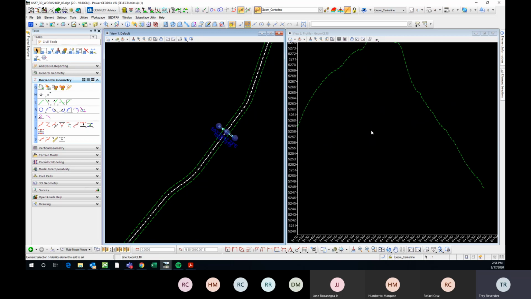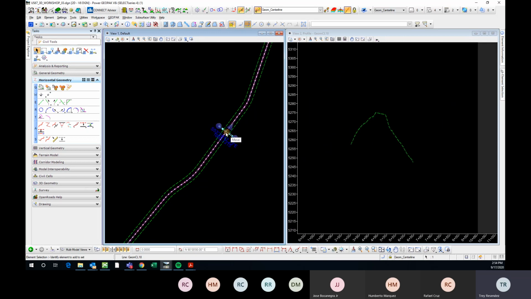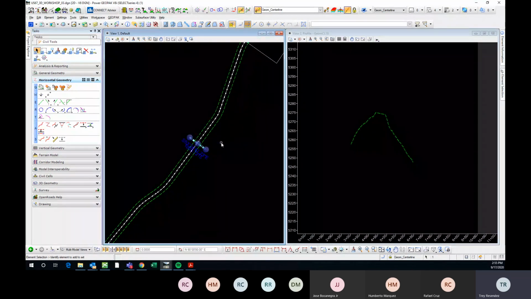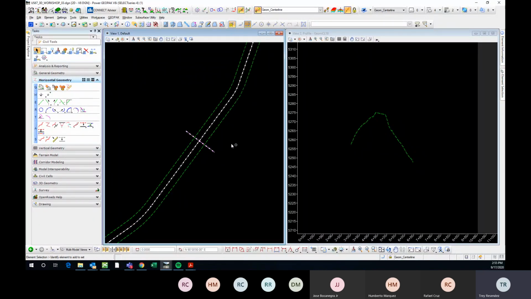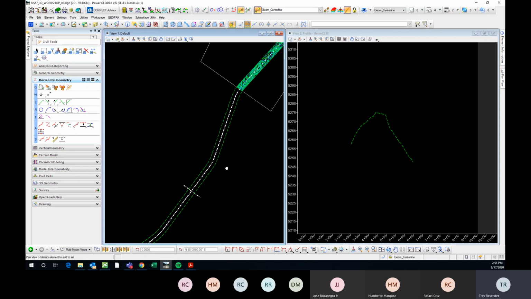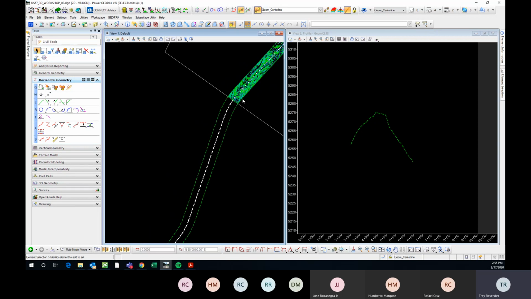And what's cool is that the profile model updates with wherever your horizontal line moves. So this is one way to check the alignment or check the terrain, if the contours or the triangles aren't allowing you to see what you want to see. You can always do that.